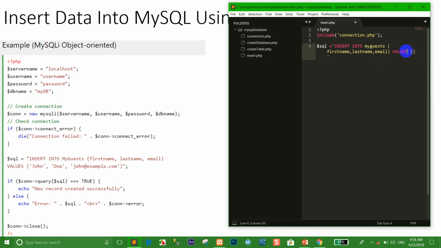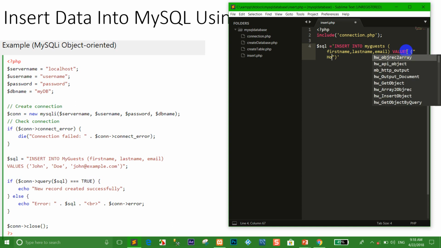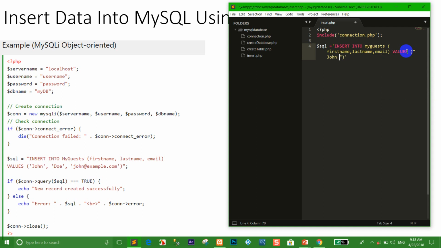Values, and I want to insert John and Doe's, and john at example.